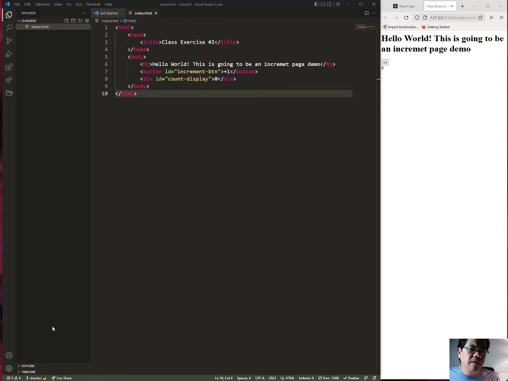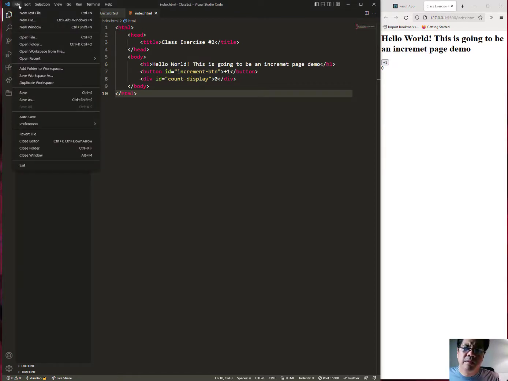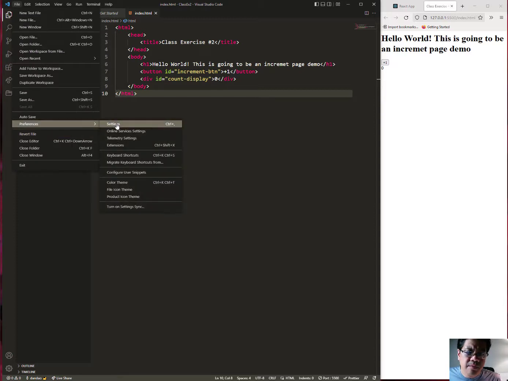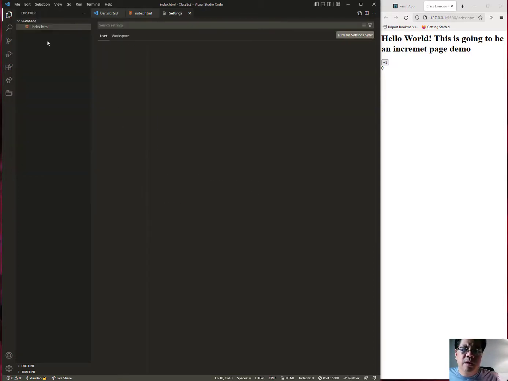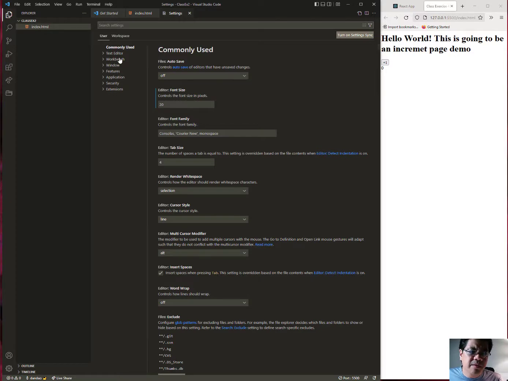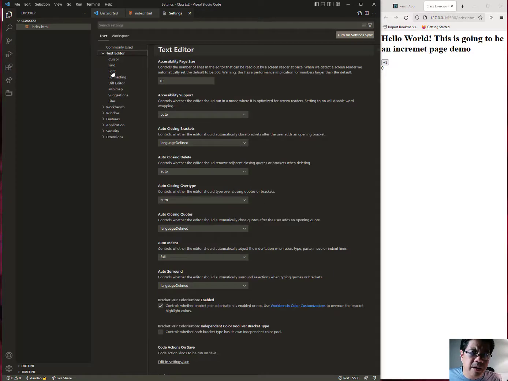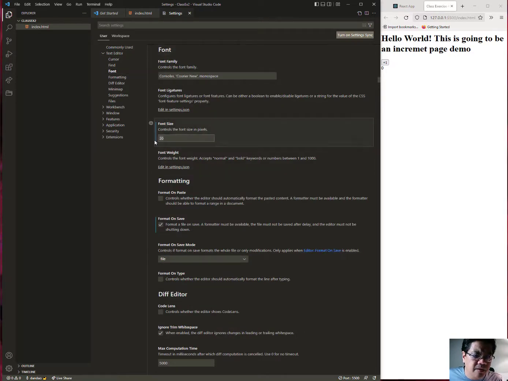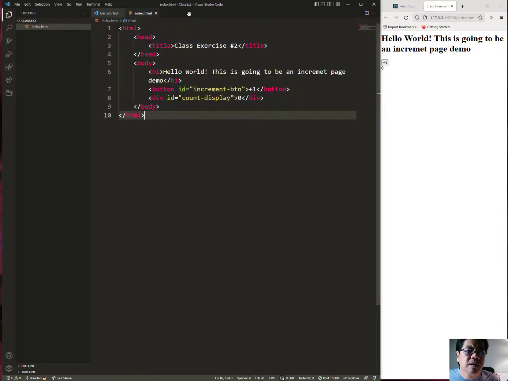Okay, let me continue. I don't know if this font size is big enough, so let me change this font size a little bigger. I just went File, Preference, come down to Text Editor, expand that font. My font size is 20. I'm going to crank that up about 2 more sizes. Make that a little bigger. Settings, close that out. Is that better?